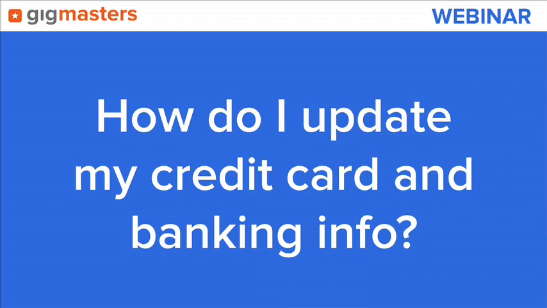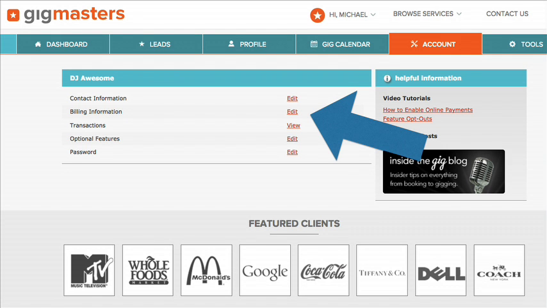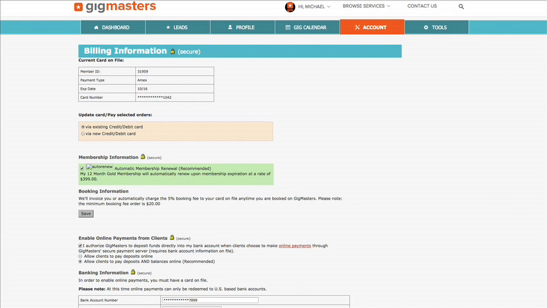So another commonly asked question by our members is how do they go about updating their credit card and banking information? The way to go about doing this is to click on the Account tab when you're logged into your account, and then you want to click on the Edit link next to Billing Information. The following page will display the credit card information at the top.